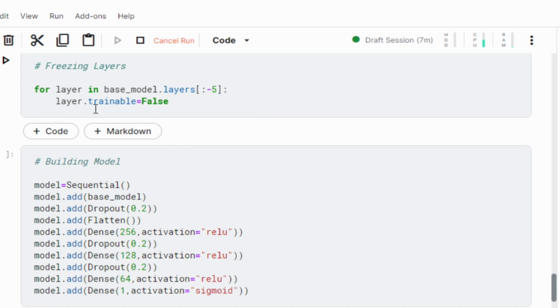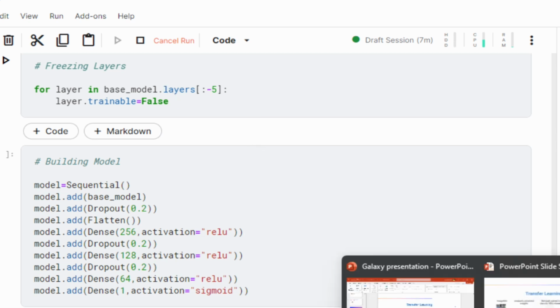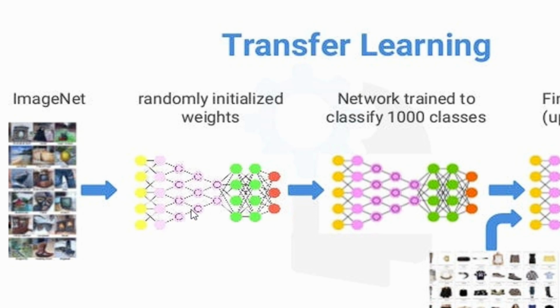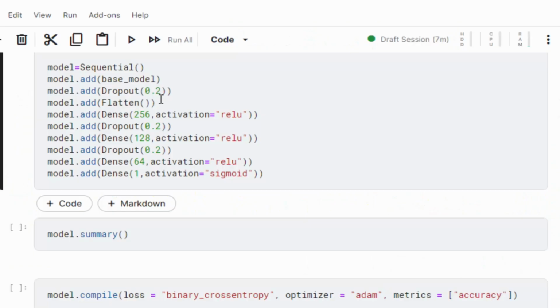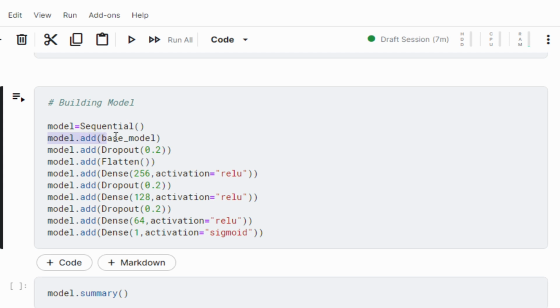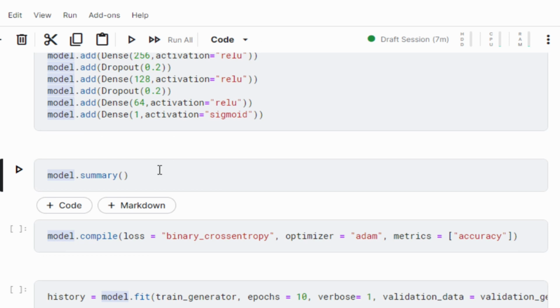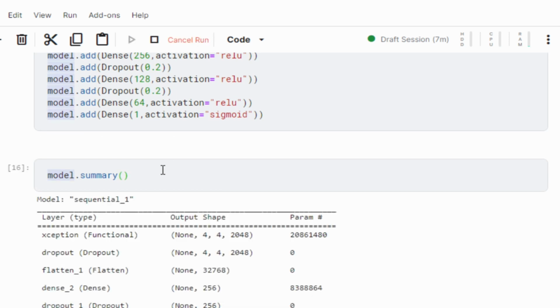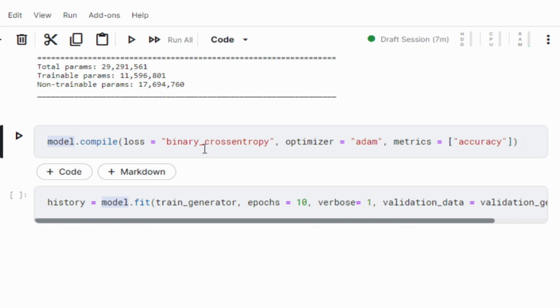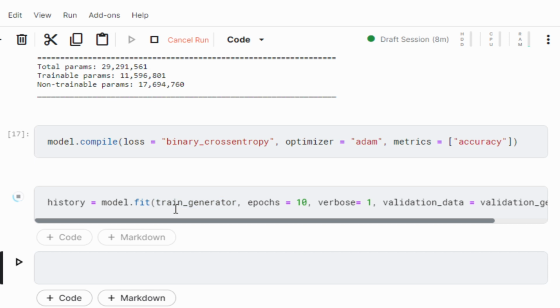Next, we want to freeze all the layers. This is because we don't want to train the model from scratch. Like you saw in the slide, we want to freeze all these layers, which have learned the essential features that we need. Then we can add that model on top of our original model and train with it. Now we can visualize what our model will look like, go ahead and compile our model, then finally train the model.